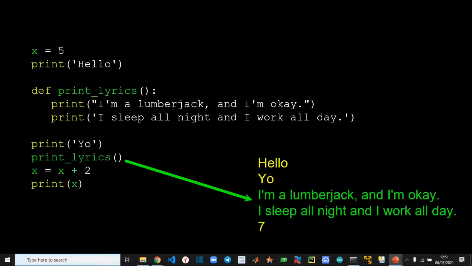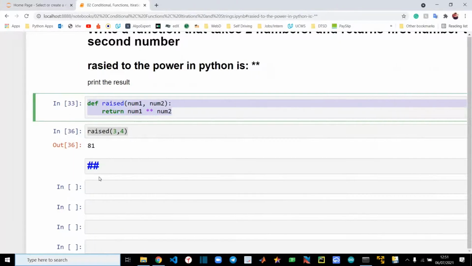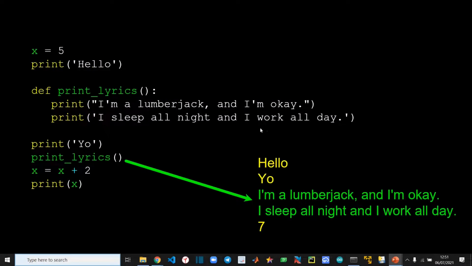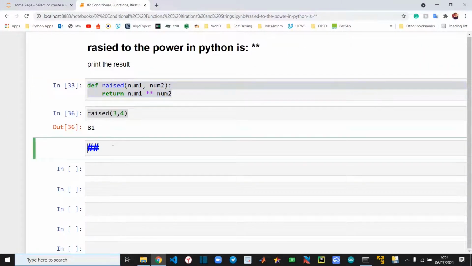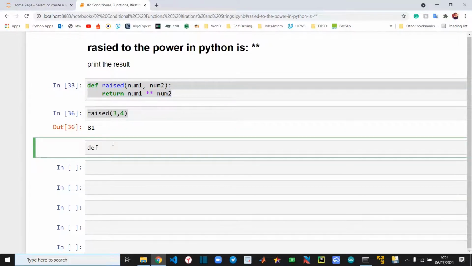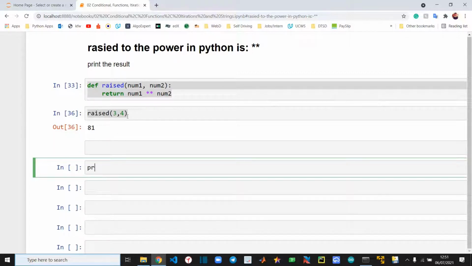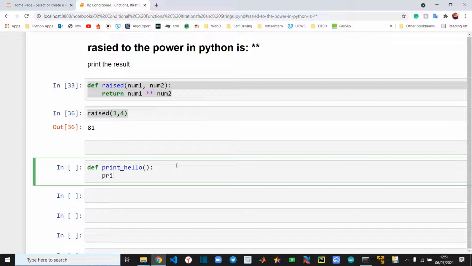So we can reuse the function print lyrics. Let me write this function one more time. A function can be something like this with no arguments. Print hello. Although this seems very redundant. Hello. How are you?